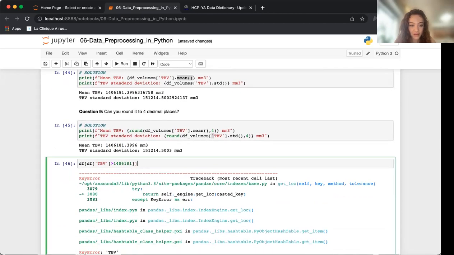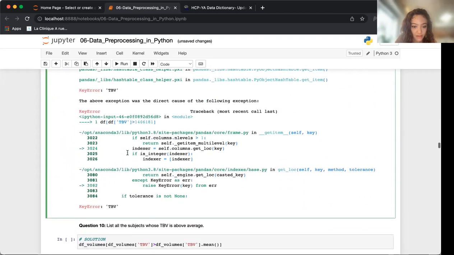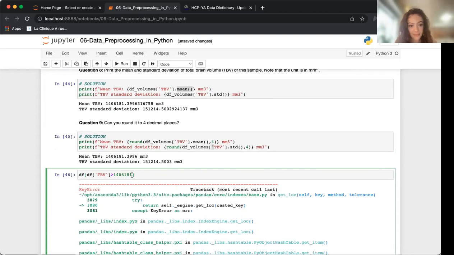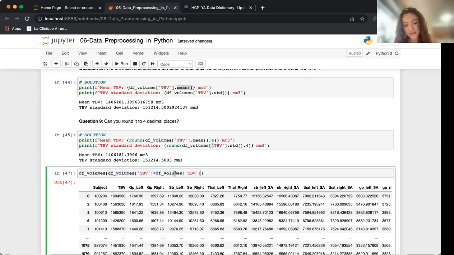Whoops. Okay, I made an error. Where's my error? Oh, whoopsie. Oh, yeah, df volumes, that's the error. So just in general, when you're coding, naming conventions are very important. So here we're listing all of them. And a prettier, more reproducible way to do this would be, instead of using that number, to just use df.mean.